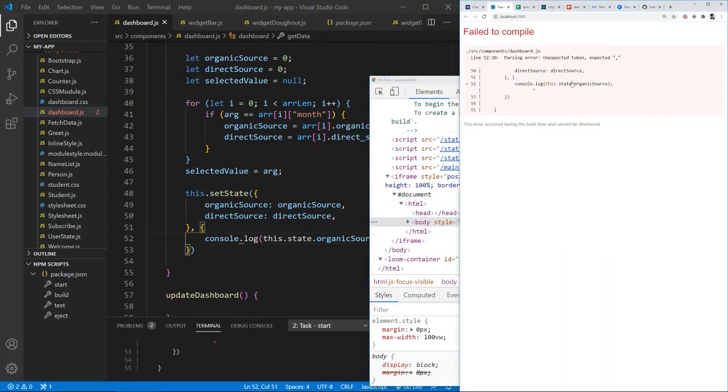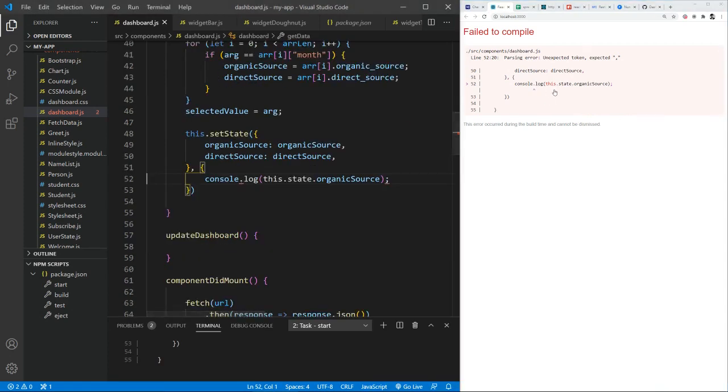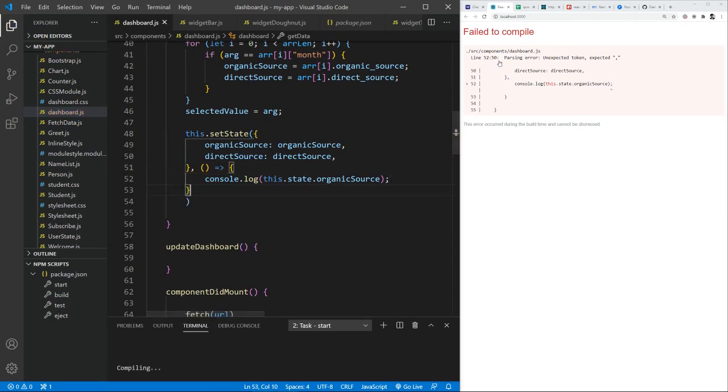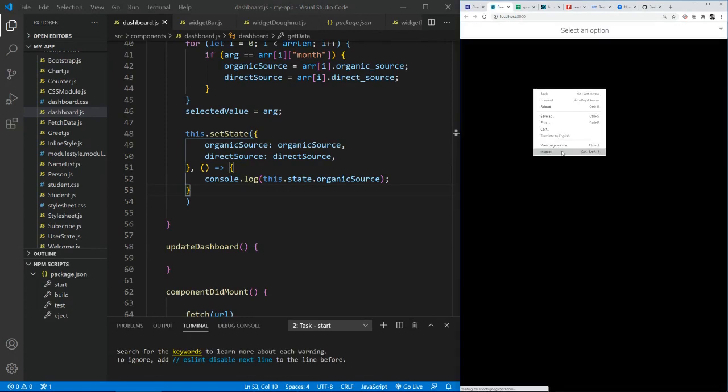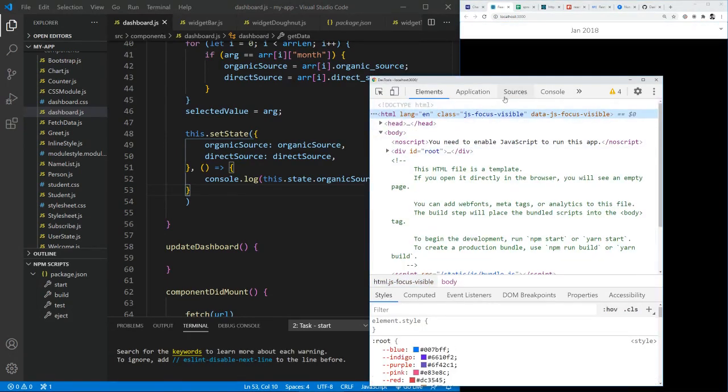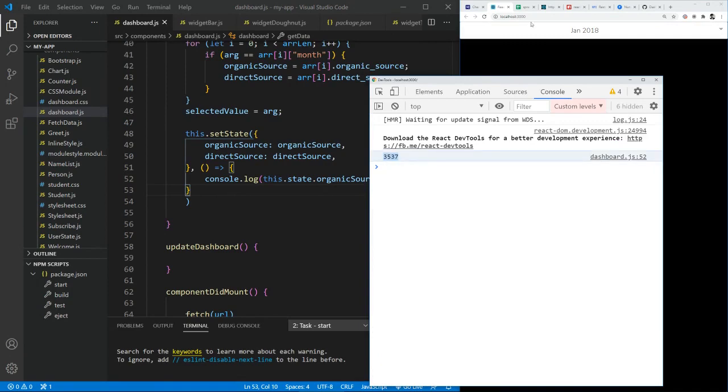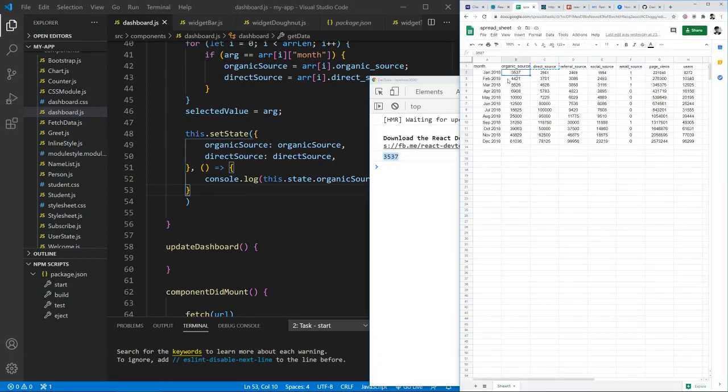Okay, so we have an error. Console.log. Oops, and we are missing something. Let's try and check. Okay, let's try and see. That should just fix it. Good. So we check what we get at the start, 3537, and we compare it.